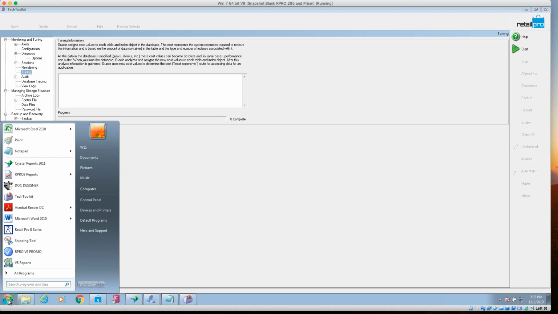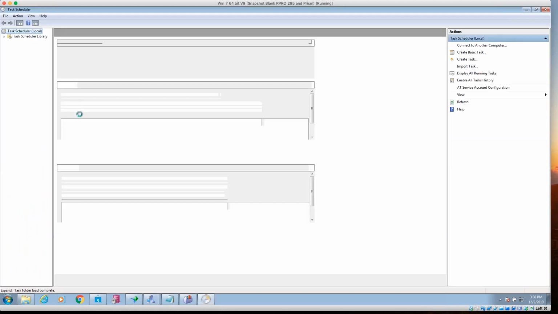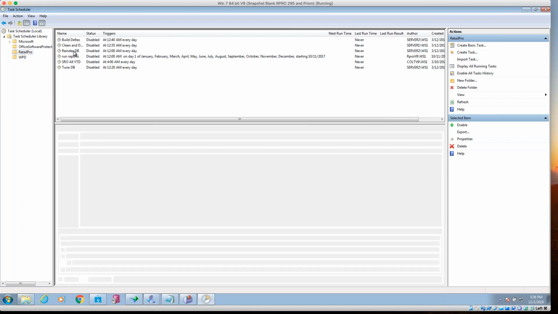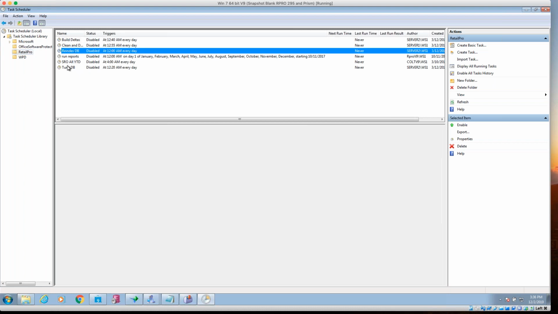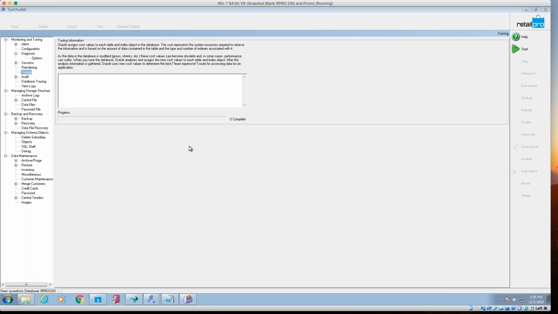If I go down here to the start button in Windows 10 or Windows 7 and just type task and find Task Scheduler, you should have in your RPro here, you should have scheduled to run indexing and tuning. Now mine are disabled because this is a virtual machine and it's just a sandbox for me to play with, right? But these should be running and they should not say last run never. They should say that they were successfully run. So every night you index and tune. You shouldn't need to do it manually.